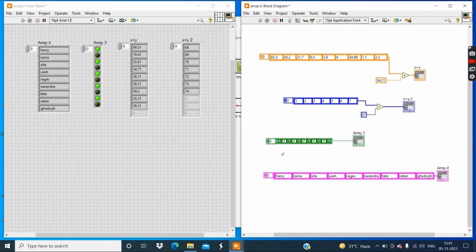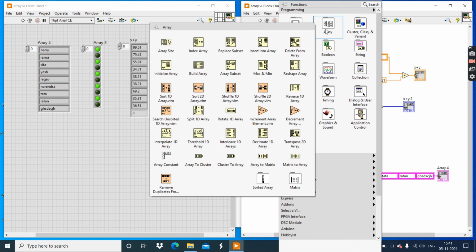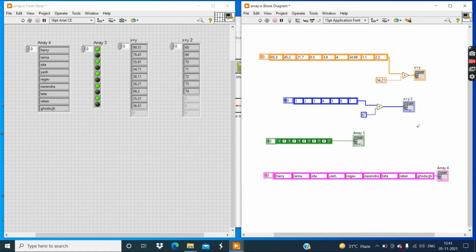You can see we have got the result of the boolean data type array as per the constant boolean data type constant. Similarly with these string data type constants we have got the result. So I think I need to stop here, and in my next video, array part 2, I will explain all the tools present in this array palette, that is array size, index array, and everything. Okay, so thank you so much guys.